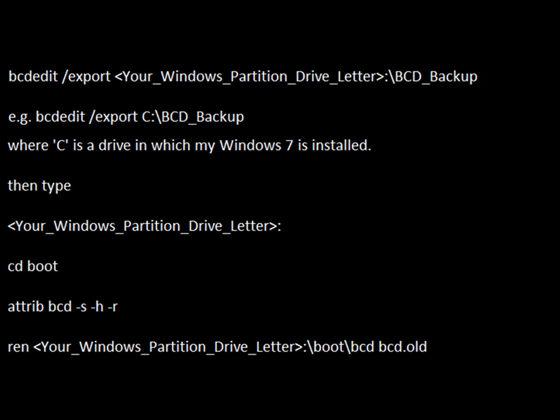First command, bcdedit, then give space, then /export, your Windows partition drive letter :/bcdbackup. So this is the first instruction that we have here. What will this instruction do? This instruction will take a backup of your current BCD data.